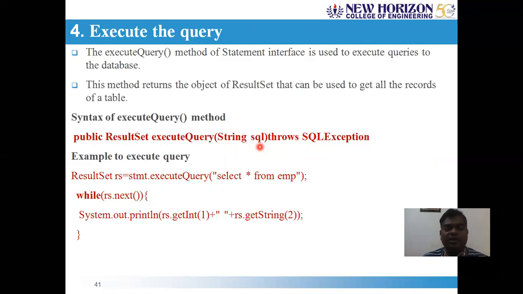And if the table itself is not available on the database, that leads to the SQL exception. Any invalid operations with the database lead to the SQL exception. So how do you use it in programming? That is the fourth step of your JDBC process: stmt, that is the statement object that you created in step 3, dot execute query of, and you are writing the query in the form of a string.